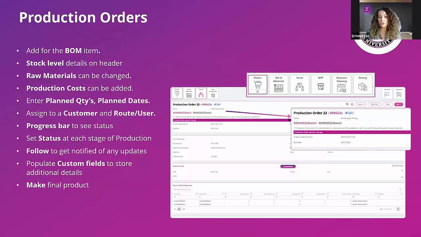You can follow your production order to get notified of any updates. This is great from the notification center. If you're familiar already with the notification center, which is at the top of your screen, when you click on the bell, you can see if you've been notified of any changes or updates to specific transactions that you're following. Remember, you have to switch that on in the notification center where you want to follow production orders. But on the production order itself, there is a bell that you can switch on to ensure that you're informed of any changes or updates to that particular production order.